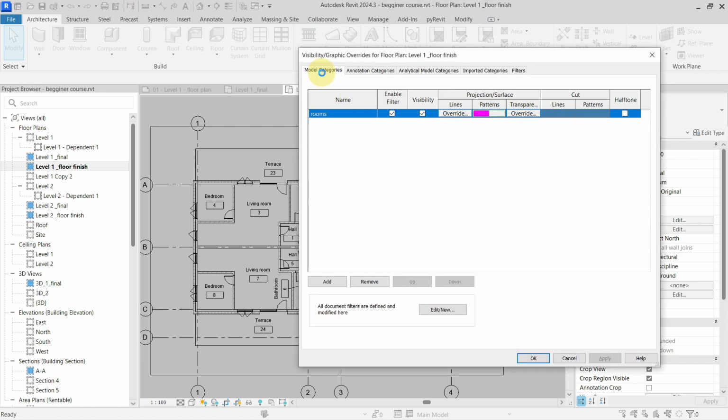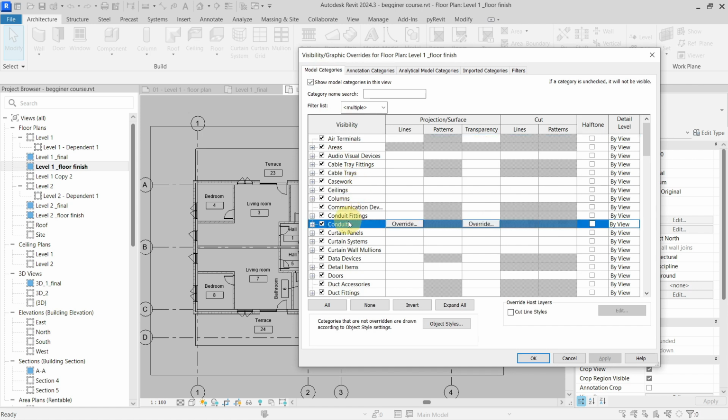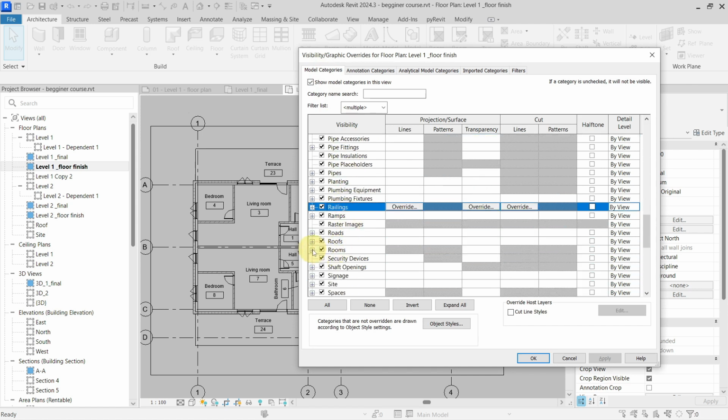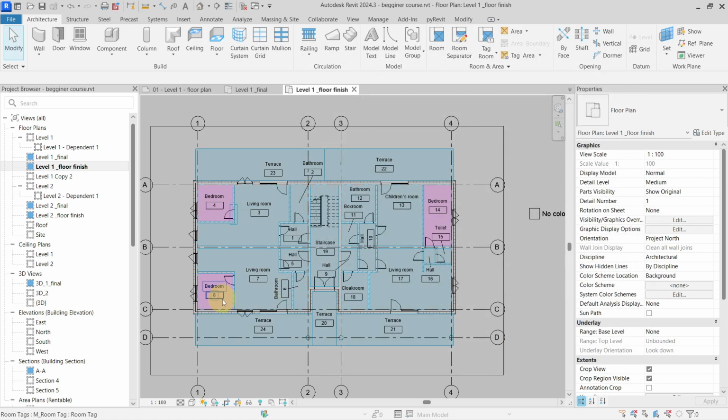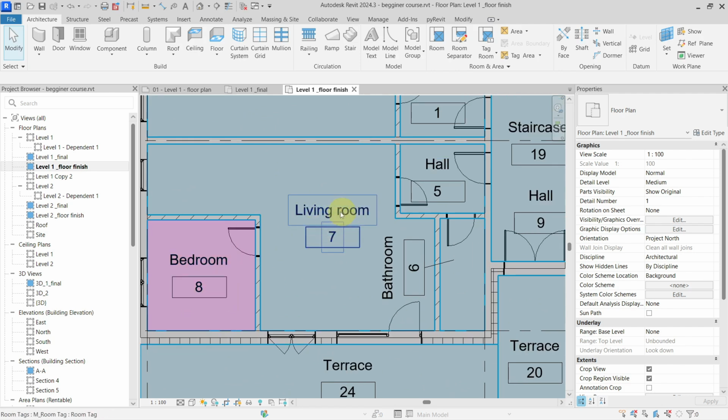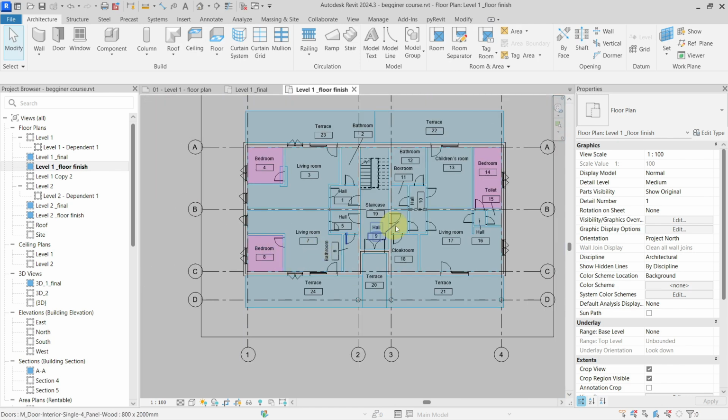And the way to turn this on is to go again to my rooms, click on the plus button and turn on the interior fill. If I now turn on interior fill, you can see that the filter is working because it can override this interior fill graphic to be magenta.